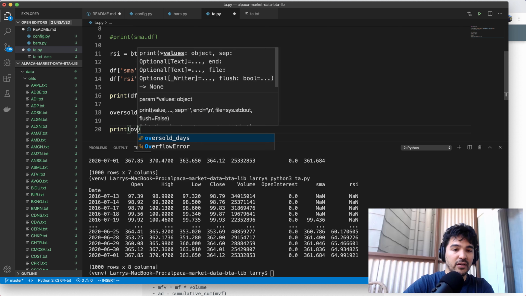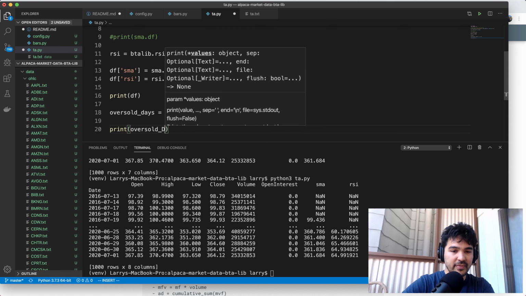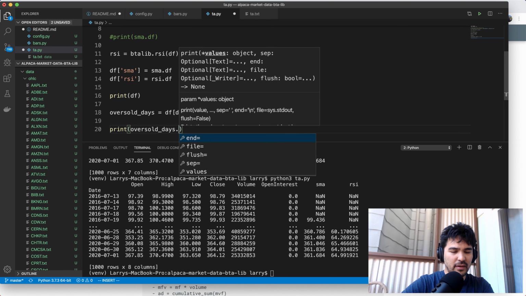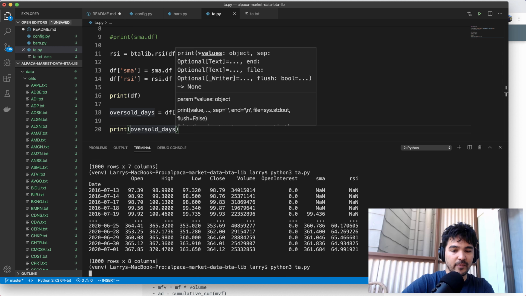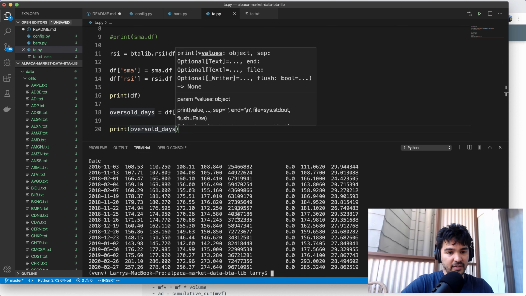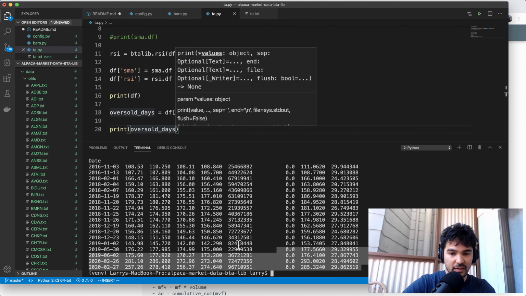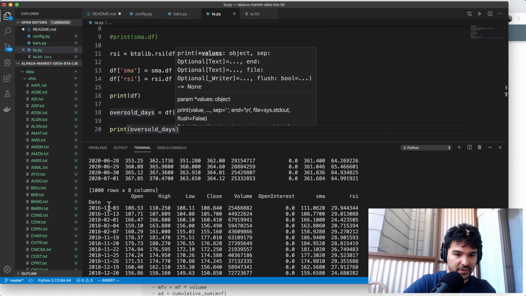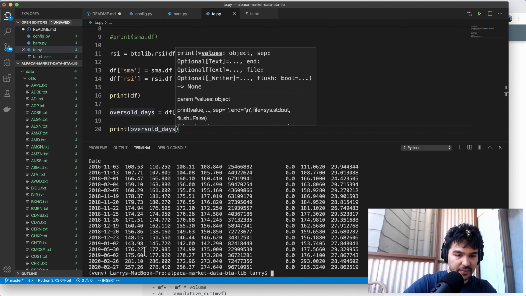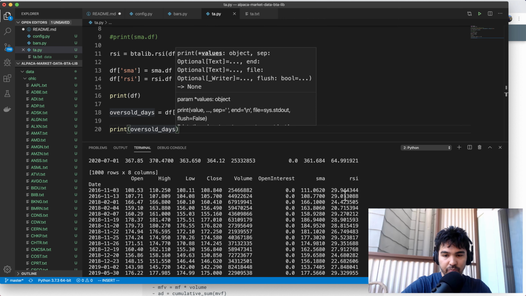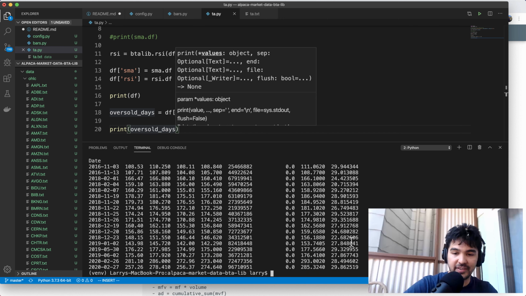So I'll print oversold days like that. And then let's see what that gives us, right? And so this will give us a subset of the days. So it looks like only a couple dozen rows in here. And so let's see, was Apple really oversold these days? So you see our RSI column here, all these numbers are below 30, which is good. That's what we wanted. And we're saying that means oversold.